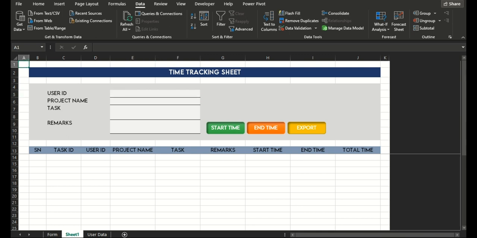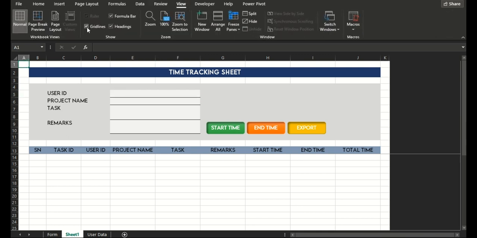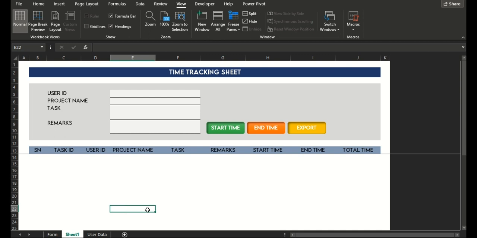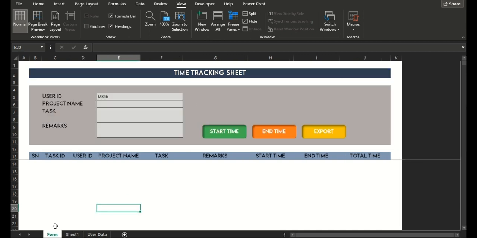And then, tanggalin natin yung grid lines sa ating form. So, itong ginawa nating form, name it Form. So, meron ako dito.